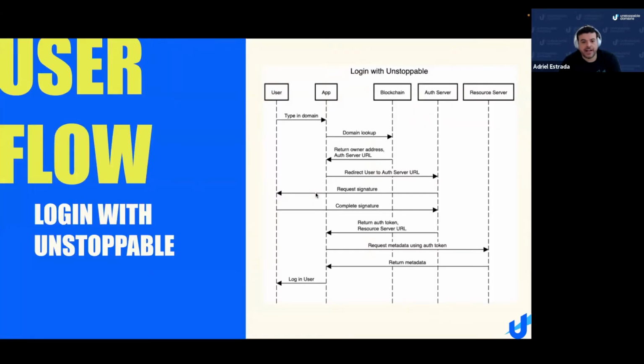All right. So, I've remained particularly not too technical in the discussion. I think it is helpful to provide at least a view of the back end and how things are working in the background during this process. And again, all this information is in the technical docs as well. But as we showed in the Cook Finance example, a user first chooses to log in with their domain. They type in the domain. The app does a lookup of that domain to the blockchain, which then returns the owner address along with the auth server URL. The user is then redirected to the auth server URL, who then requests a signature.